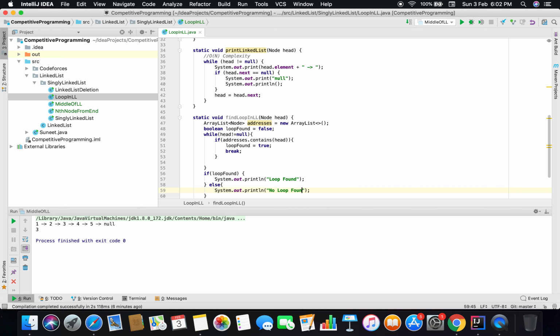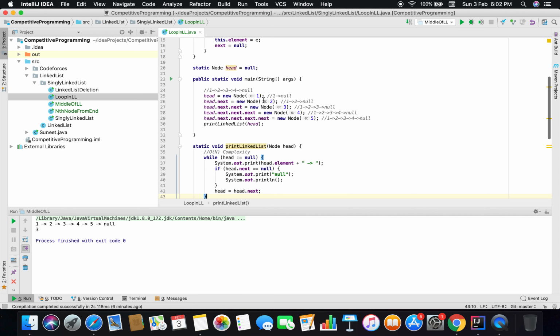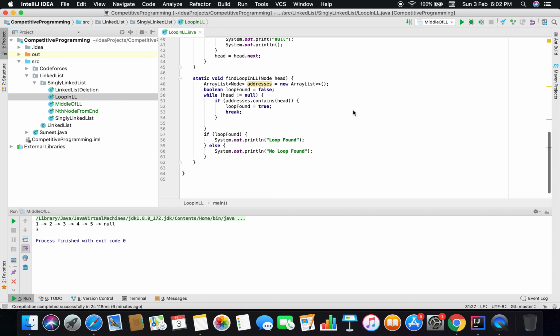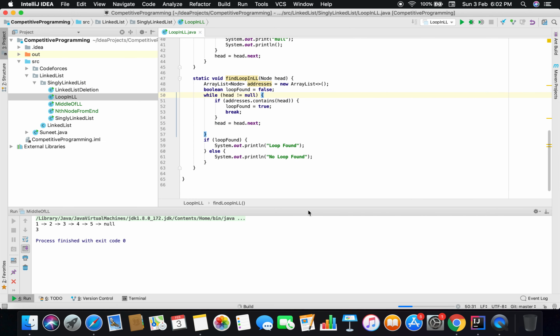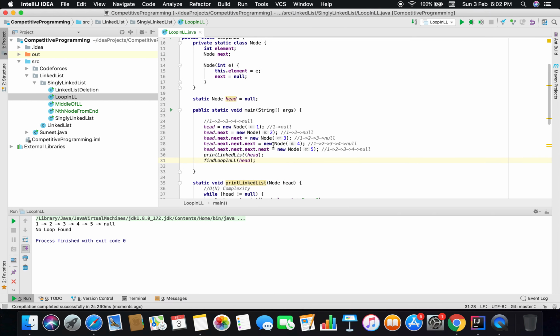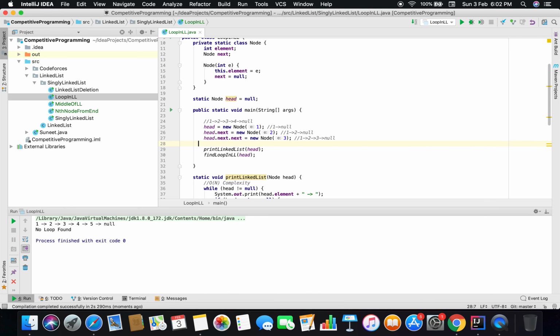Okay guys, let's check first of all that this is working fine. Loop in ll. I have not written head dot next, that is the major thing missing. So yes, no loop found. So finally it's working, but let's make this linked list into this type of linked list and see whether we are able to find it. So 1, 2, 3 is something good, 3 and no 4, it is working good.